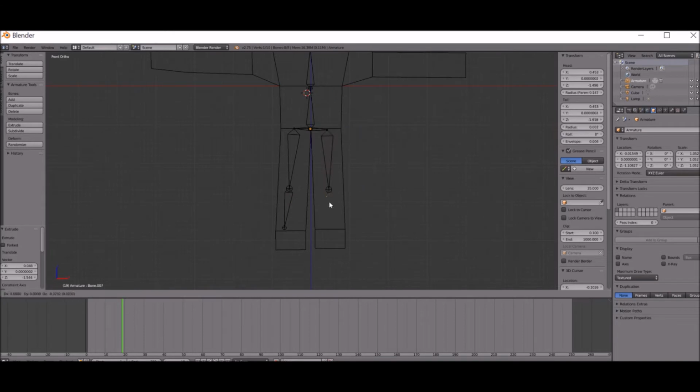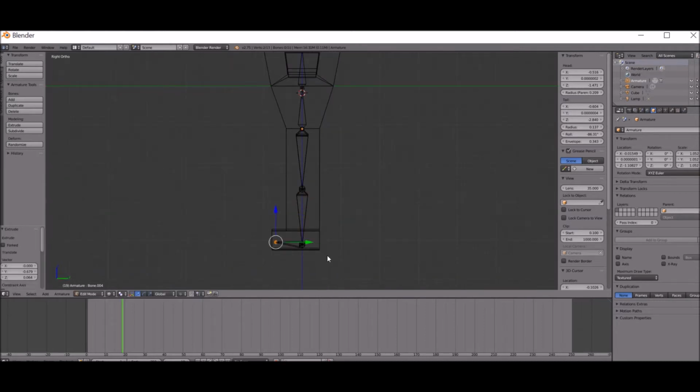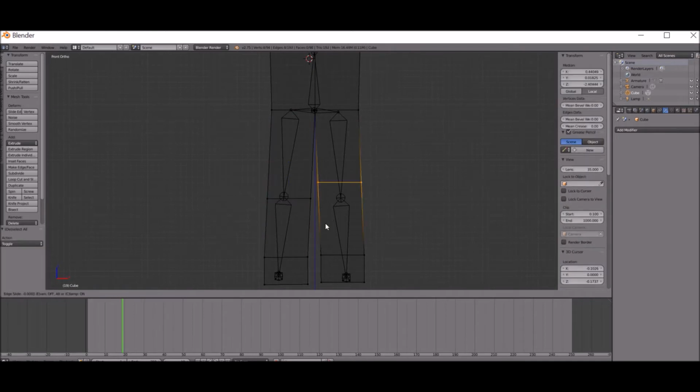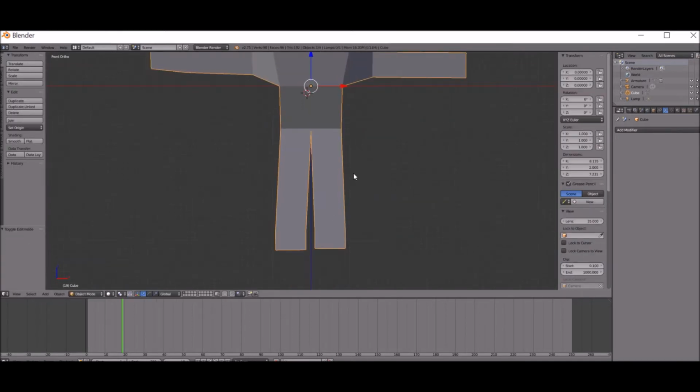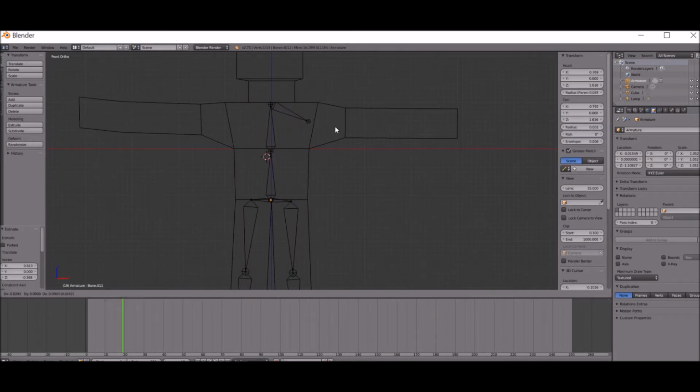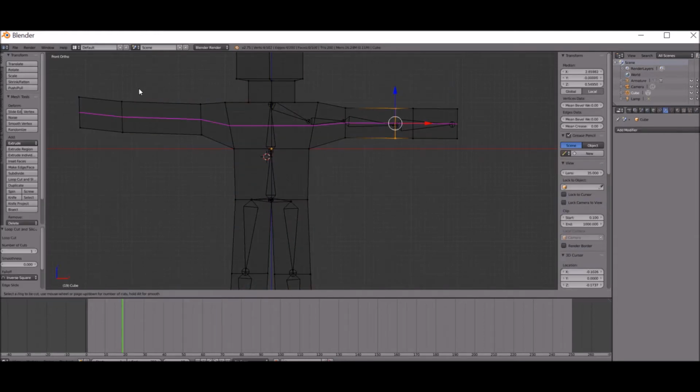Make sure you have a knee, because if you are doing walking animations, which most of you probably will be, you need a knee there. Basically, a knee is just a loop cut. Alright, now if we edit him again, we can extrude it this way. And again, you need an elbow, so let's create an elbow.